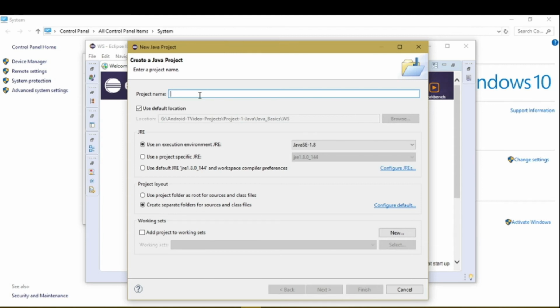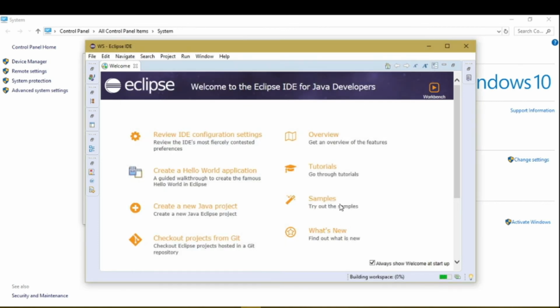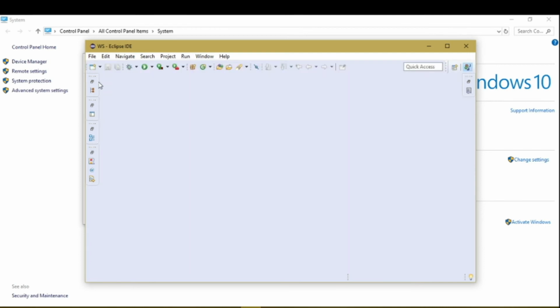Now let's create a sample Java project. Give the project name. I am giving Project01 as my project name. Whatever is convenient for you, you can give. And the remaining settings, let them be. Once you have given the name, this will be your project path. Just click on Finish. This may take some time at first. Just close this welcome window.